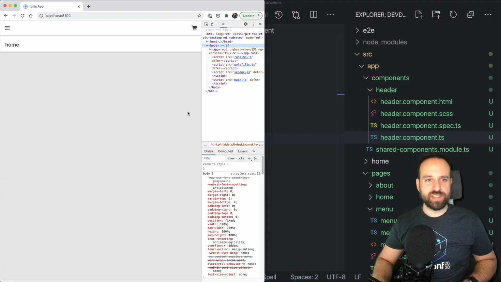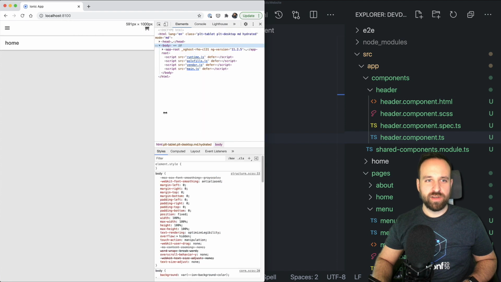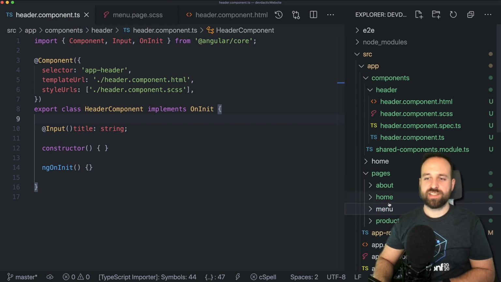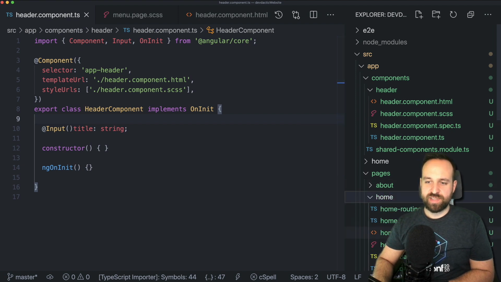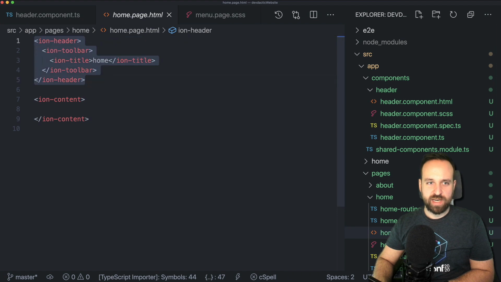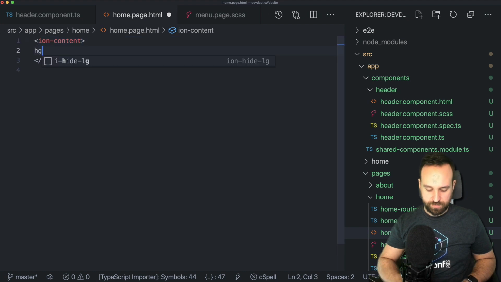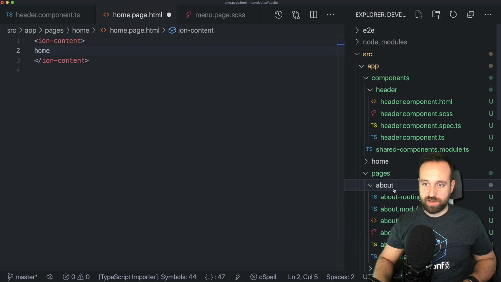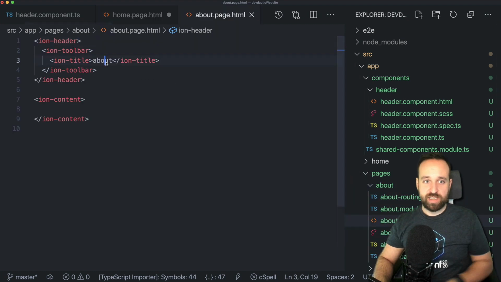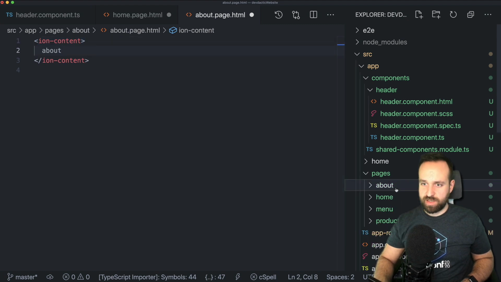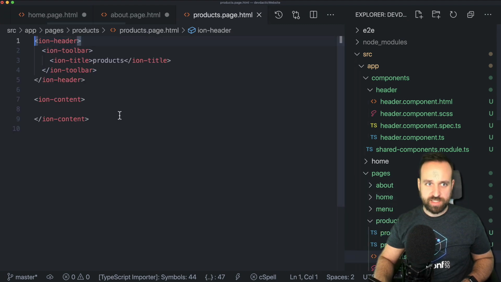Okay, we already see we got a header component. It looks quite ugly because our home page and all the other pages still by default have a header area. So I'm just gonna remove this in all the pages. So home page, I will just add this so we know on which page we are. About page, let's get rid of all of this. And then we also had the products page.